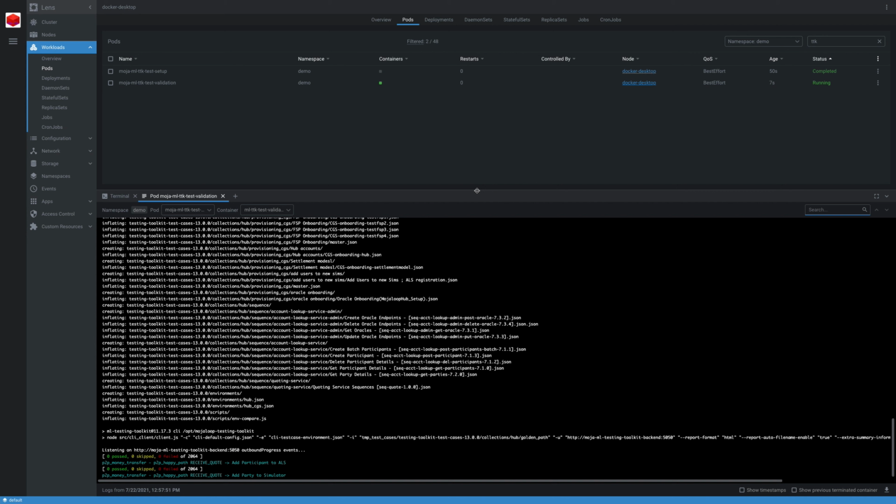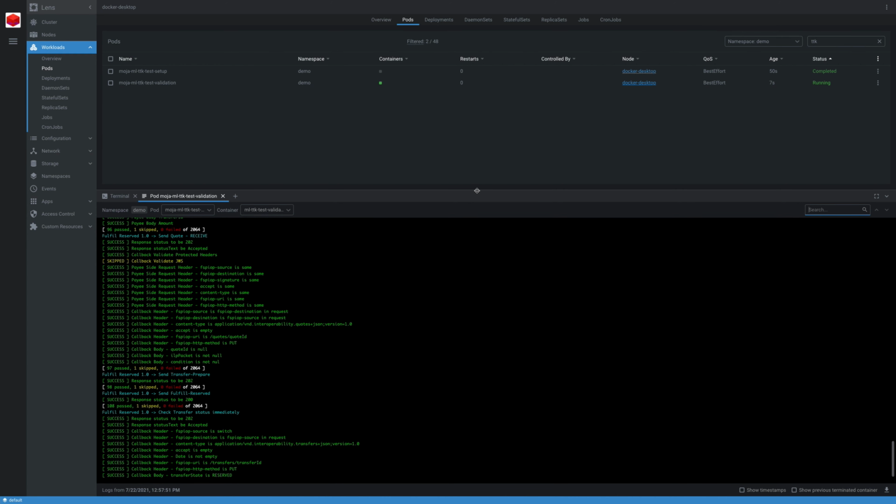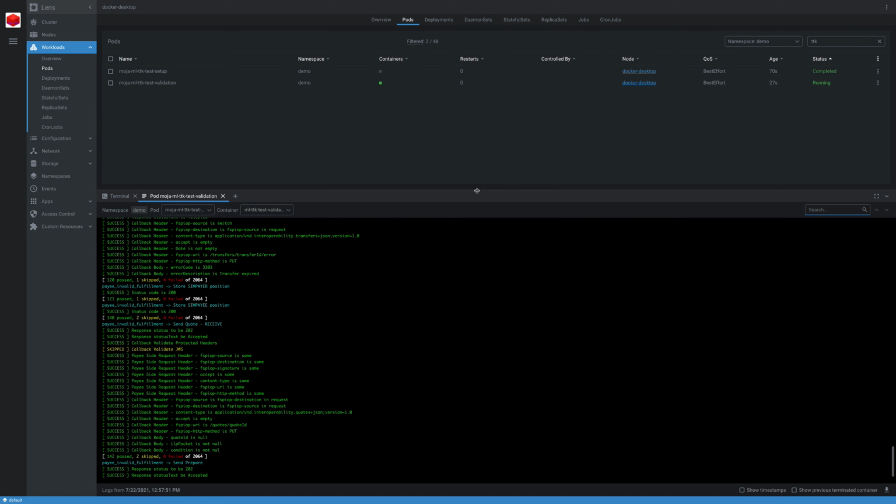Pay attention to the number of passed and failed tests within the log entries. Here we expect to see 2064 passed test cases. If not, there may be a problem with your environment. I recommend having a look at the troubleshooting section of the deployment guide if you do experience any errors, or asking for help on the Mojaloop's community Slack by providing a copy of these logs.